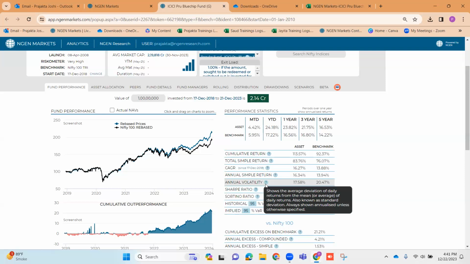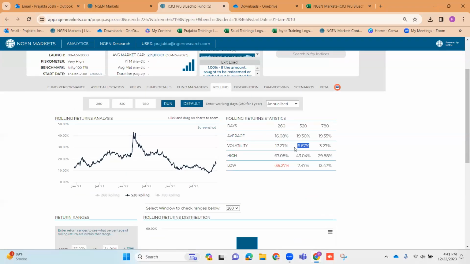Okay. Can I ask a clarifying question? Please. You said it is a 19% return average, and volatility is 6.67. Yes. So I can take it that the minimum I'll get is 19.3 minus 6.67, and the maximum I'll get is 19.3 plus 6.67. Is that not the interpretation?